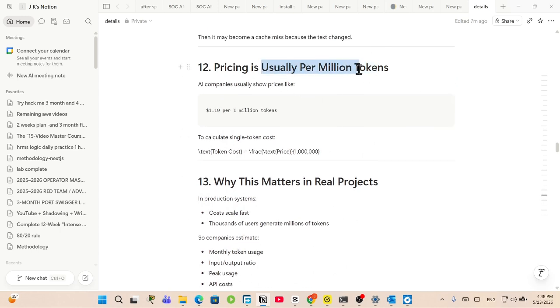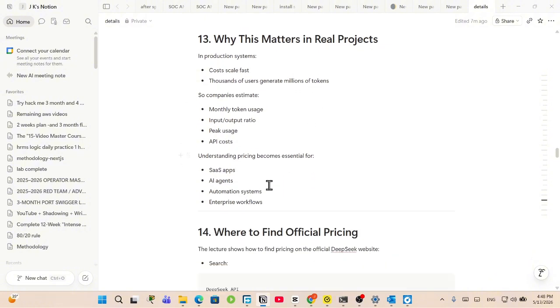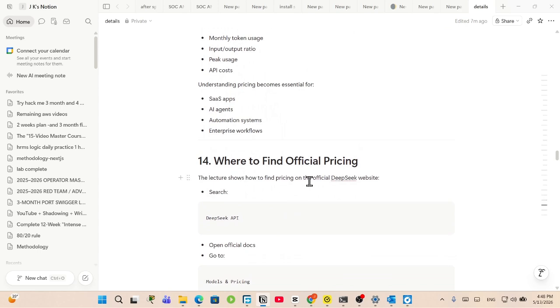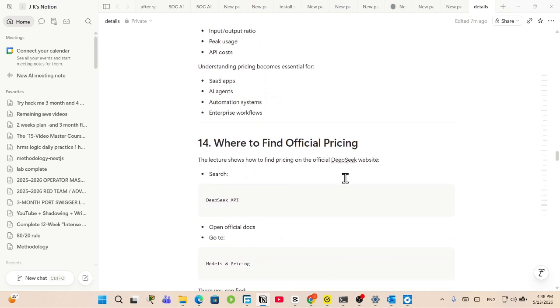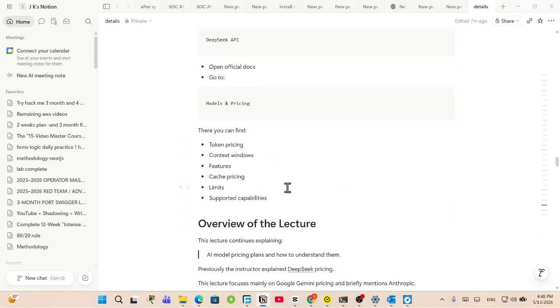Pricing is usually per million tokens, like $1 per 1 million tokens. Where to find official pricing? You can check the DeepSeek API, go to official models and pricing. You can find all these details there.